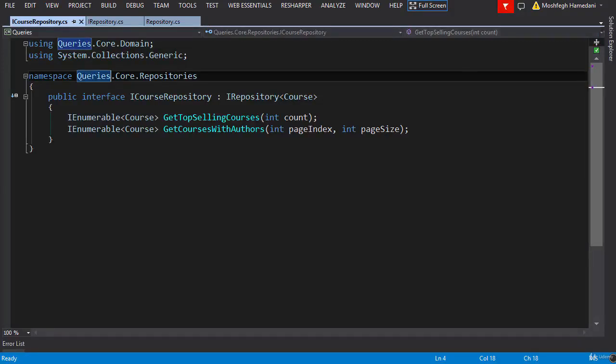So this interface derives from our generic repository interface. So it's going to inherit all those generic operations like add range, remove, get, and so on. But it also declares two additional operations: get top selling courses and get courses with authors. Again, note that both these methods return IEnumerable. So we're going to execute the query inside the repository and return a list of objects to the client. Now let's take a look at the implementation of this interface.